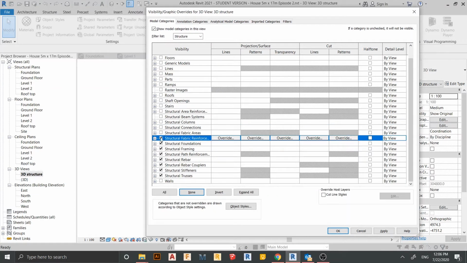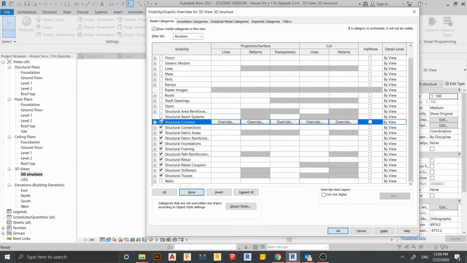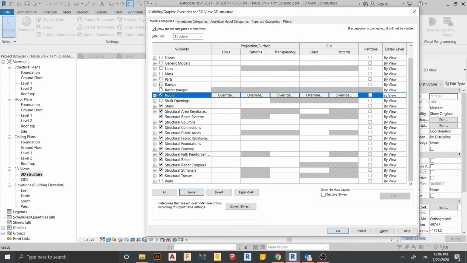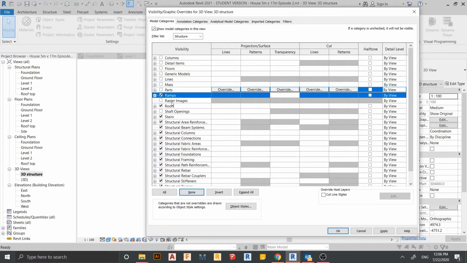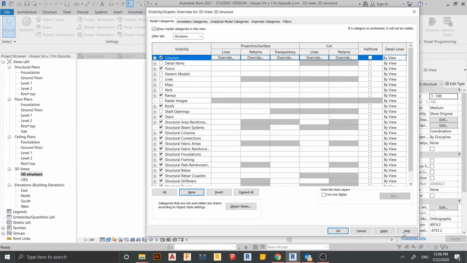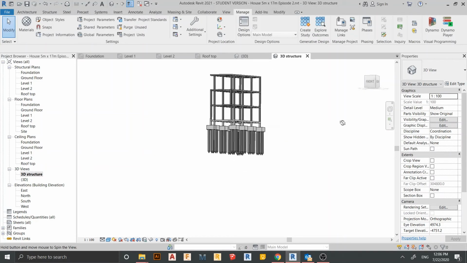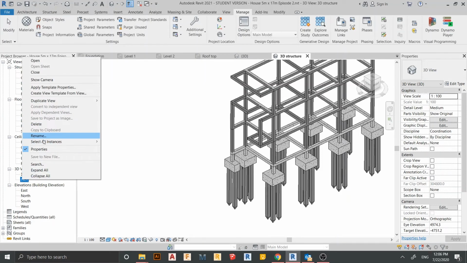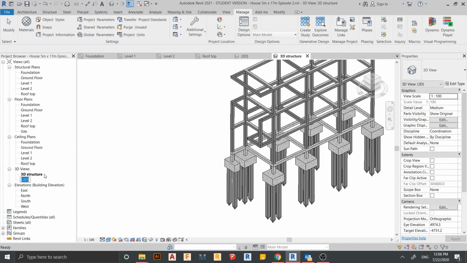Let's zoom in together. Okay, stair as well, roof as well, ramp. We actually generate the model, no need for floor. Floor actually I don't want to see. Okay, just tick here. Go to apply, then hit finish. Okay, so now we created our structural view. This one I'm going to rename for 3D architecture. Okay, 3D arch.